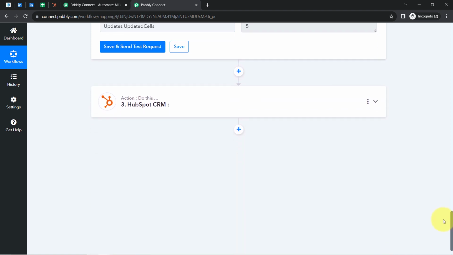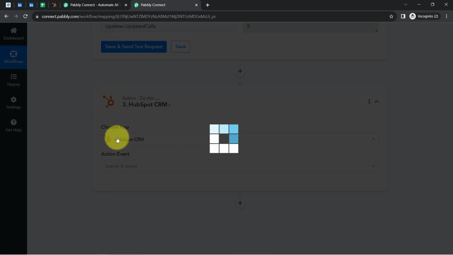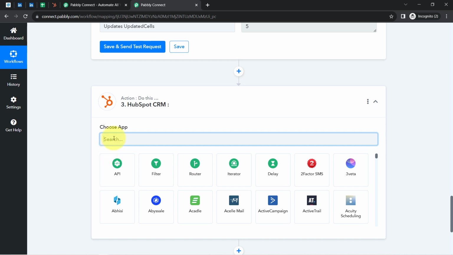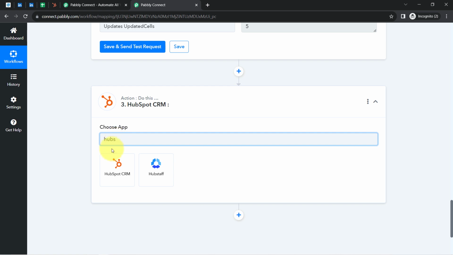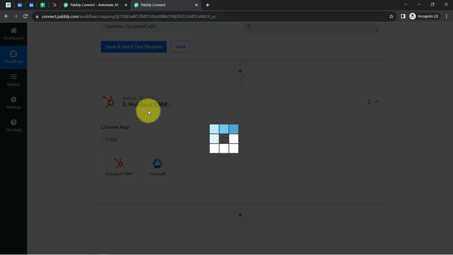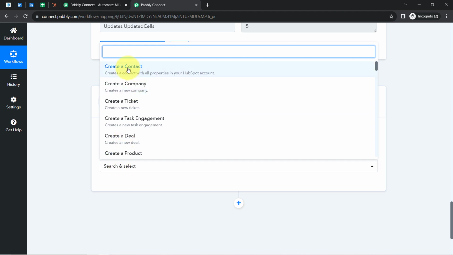And now finally I am going to send this data to my HubSpot CRM, and it is not compulsory that you sync this data only with HubSpot CRM. You can also select any other CRM like ActiveCampaign, Zoho CRM, or a lot of CRMs available here. But according to my use case, I'll go with HubSpot only. So let me search for the same application once again, and now I will select the action event, that is create a contact, because I want to perform the same.